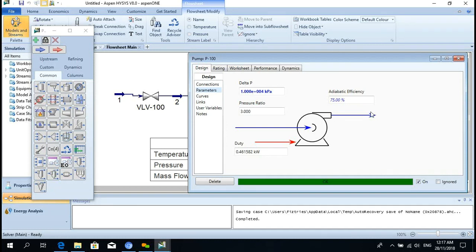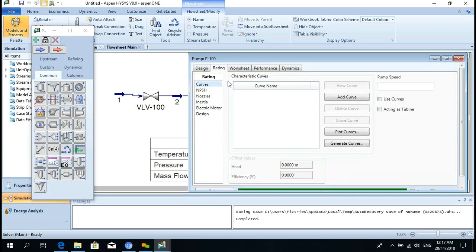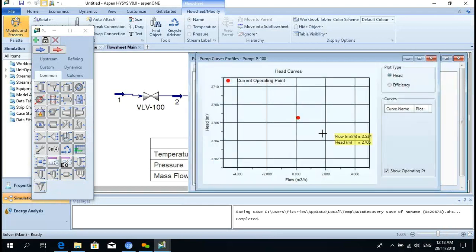Outlet pressure, go in rating. If you have a pump curve, you can add the pump curve also. Now you got the pump curve from the supplier. You can plot the curve also. See this, you can plot the curve.